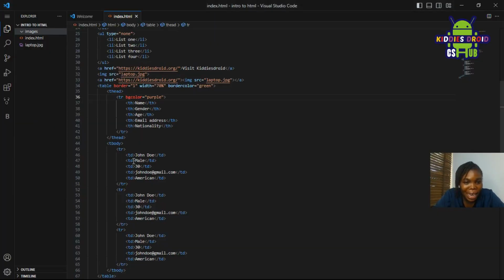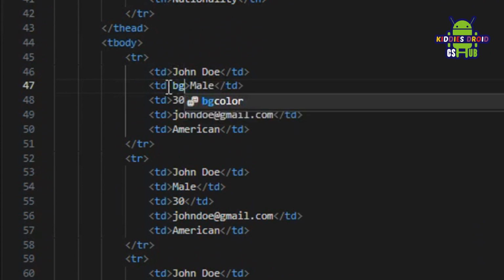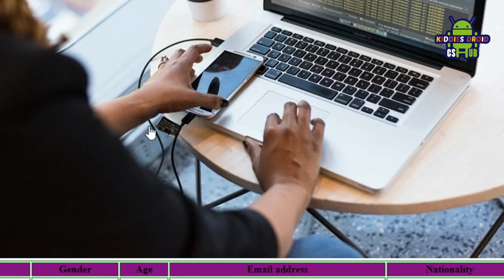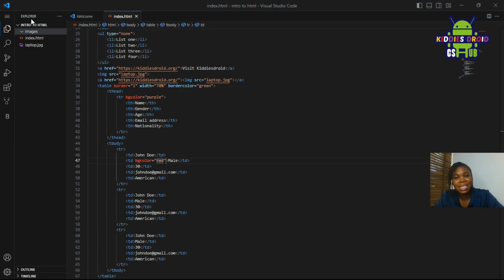Now maybe you want to apply it to just a single TD. You don't want it to apply to the entire row. You just want a table data to have a particular color. So you can do the same thing. We've used green. Let's use red this time. And then that is it. So you can add color to the entire row. You can also add color to a single data, just a single item on the row. So that is how we create a table in HTML.